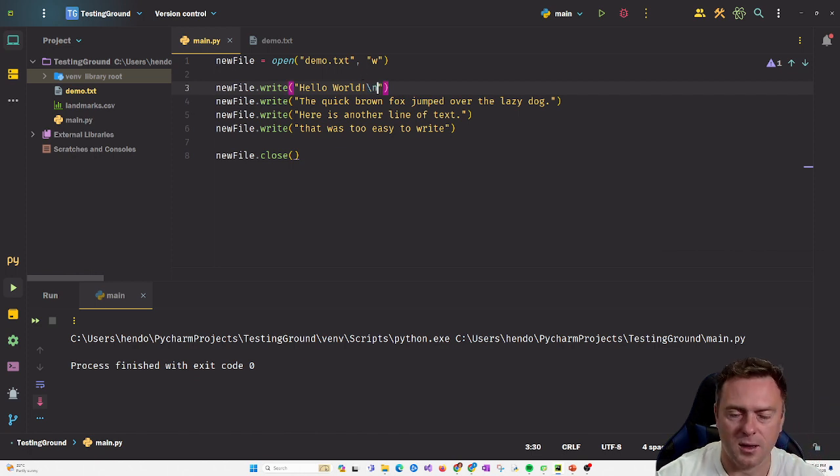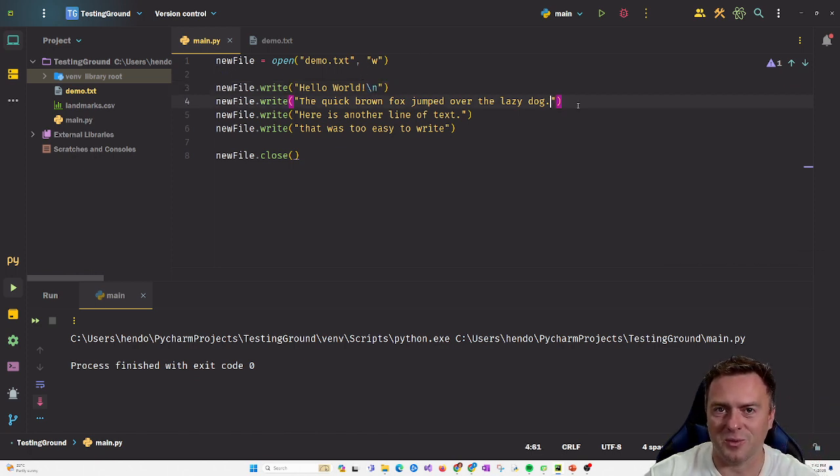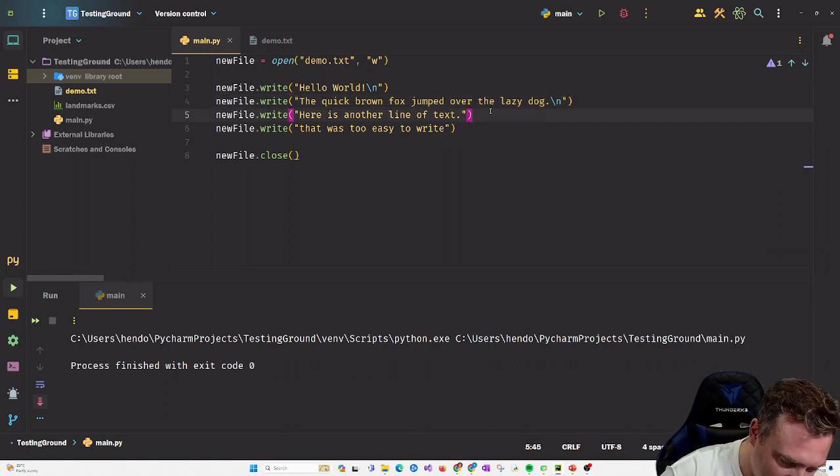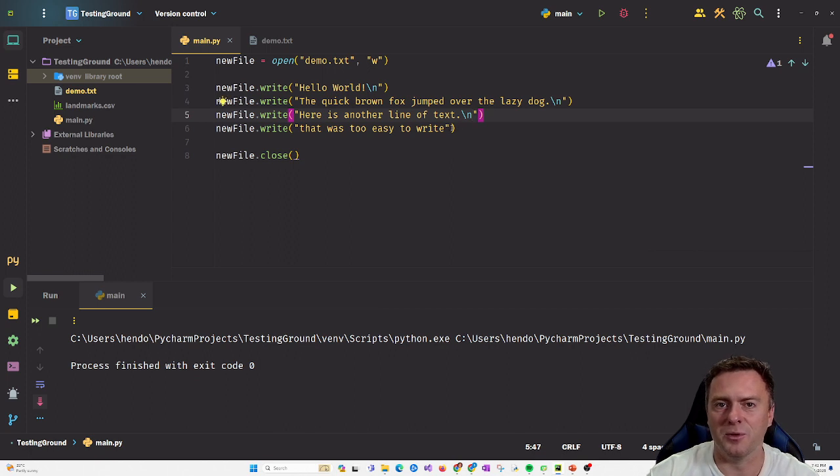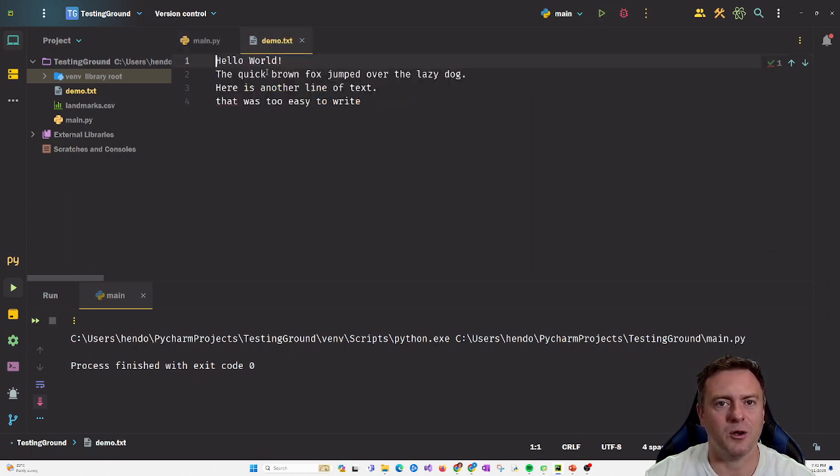go \n, and see how this is why I love PyCharm, because it actually changes the code around so that you can see that they're blue. So then you know that this escape character is something special. So now if I play this, it should override that demo file. If we open it up, bam, there we go. So it's one on each line, new line, which is really, really cool.